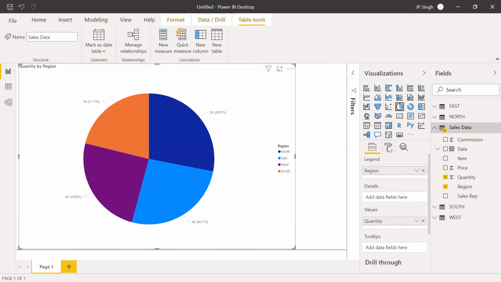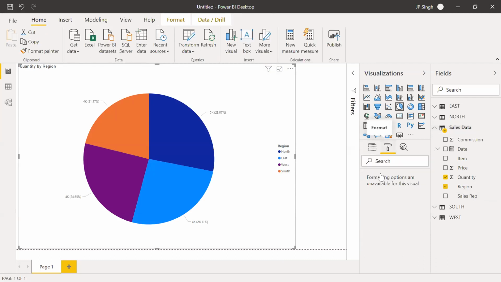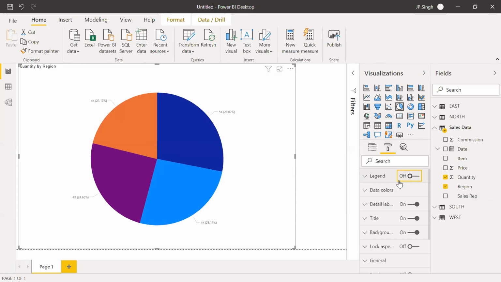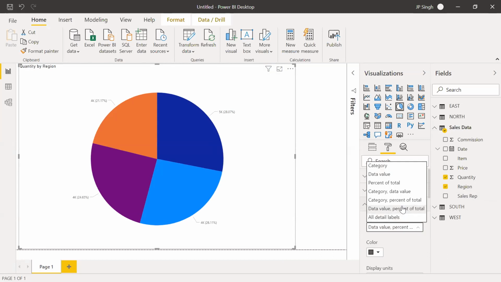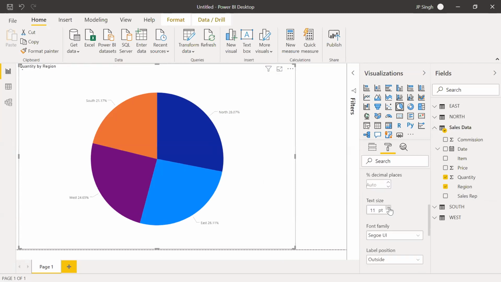Fine. So when I click on to the format, I can display the legend, then go to the data label and display what category and the percentage of total, and change the size of that so that it's easily readable to the people. So by using this consolidation, we can create these type of charts. Otherwise, from four different table, you cannot create these type of analysis.